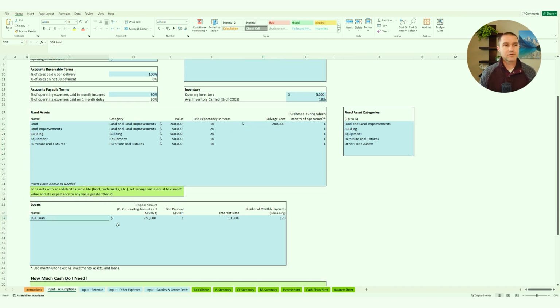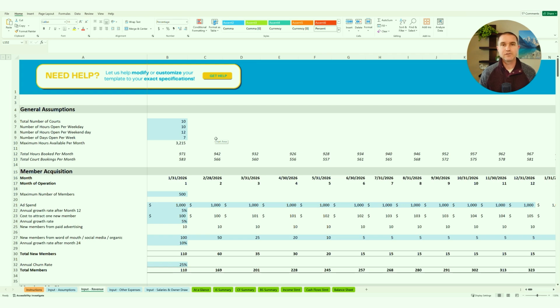All right, so we're assuming our SBA loan. So let's say we've got a $750,000 SBA loan at 10% interest rate over a 10-year term. All right, let's now dive into the revenue tab.